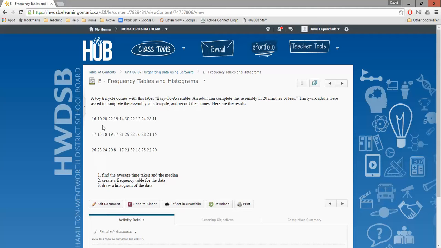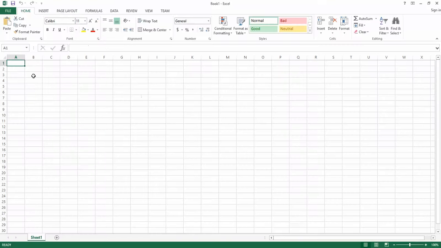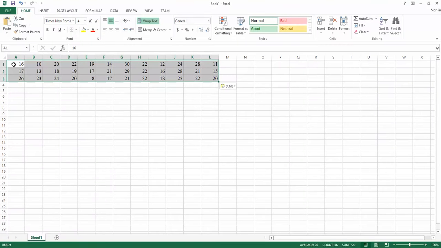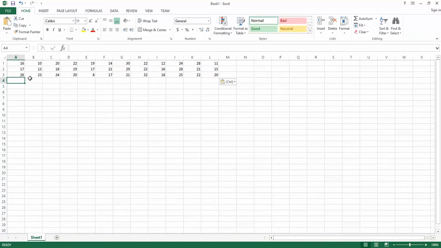We want to first find the average time taken and the median, which we've done in previous lessons. Then we want to create a frequency table for the data, and then use that frequency table to draw a histogram of the data. So let's start by just copying our data here and getting it into Excel. And Control V to paste, and I'm going to match destination formatting.